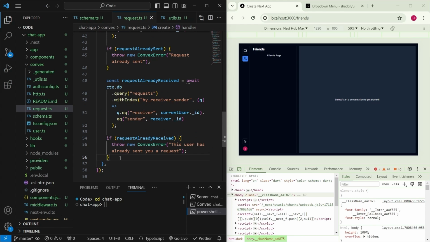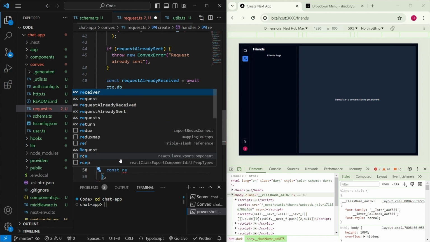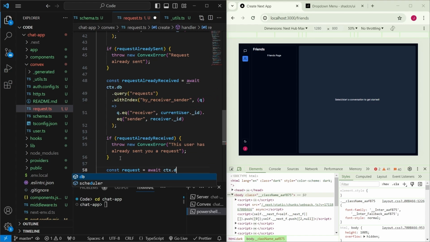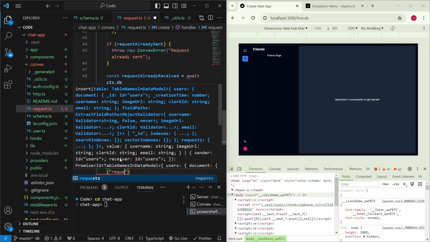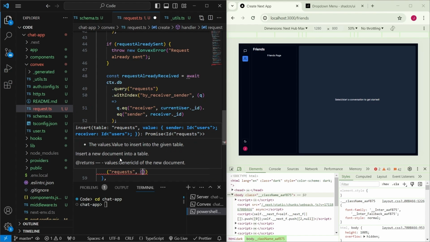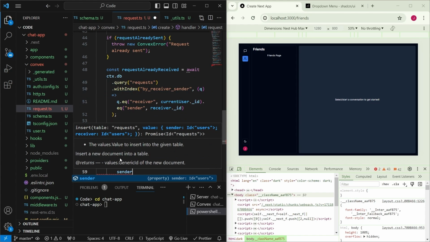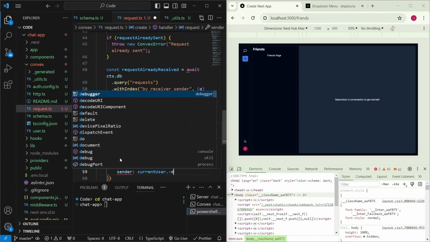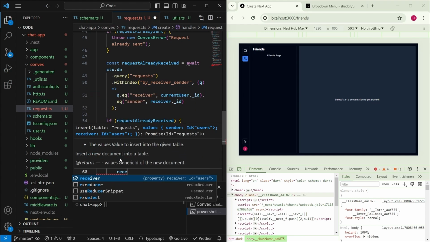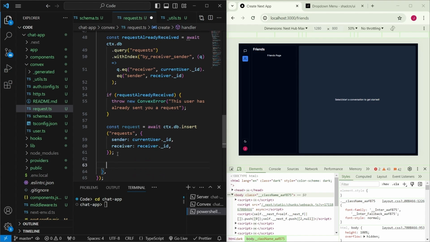So after all of these checks have been completed, we finally know that we can send a request. So we'll say const request is equal to await ctx.db.insert. We'll insert into the requests table, and the data we want to insert is the sender, which is currentUser._id, and the receiver is receiver._id, and save that. And then lastly, we just return the request that we have made. So that's the backend, and now we'll get started with the front end.